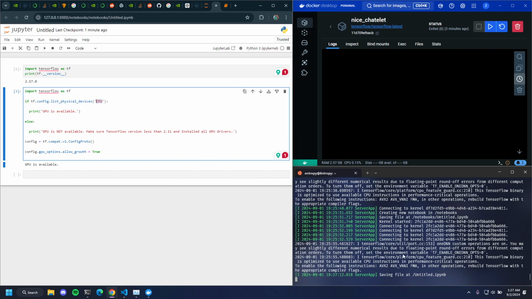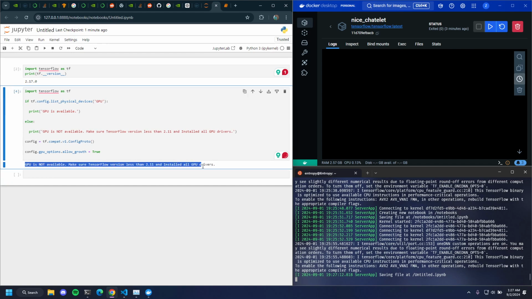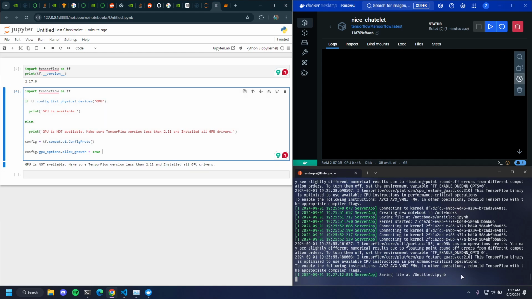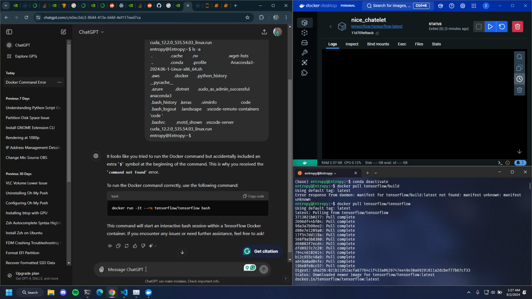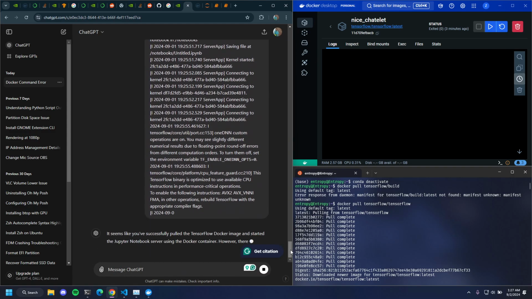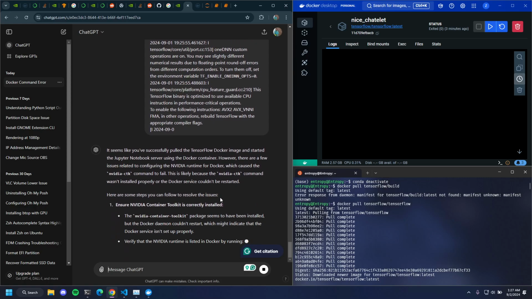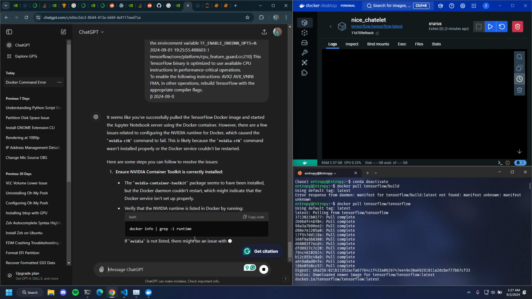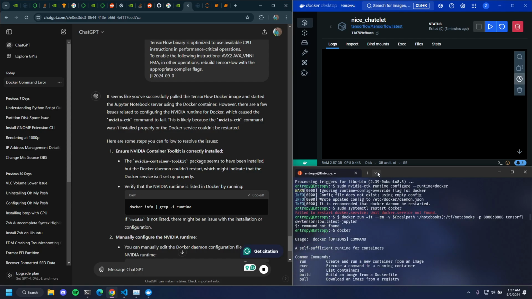Saving file, blah blah blah. Why is GPU not available? Why is that? Need to figure it out. Okay, let's see what ChatGPT has to say about this. Just started work sitting at home for Grab runtime storage. Let's see.